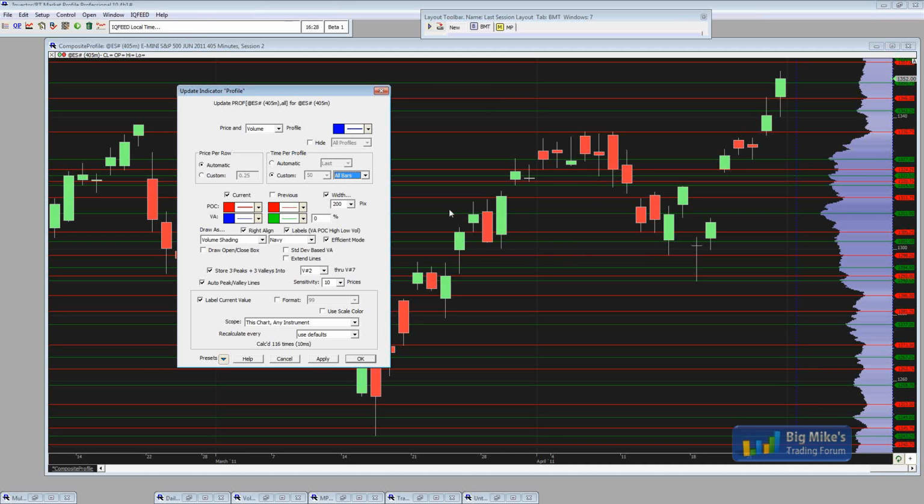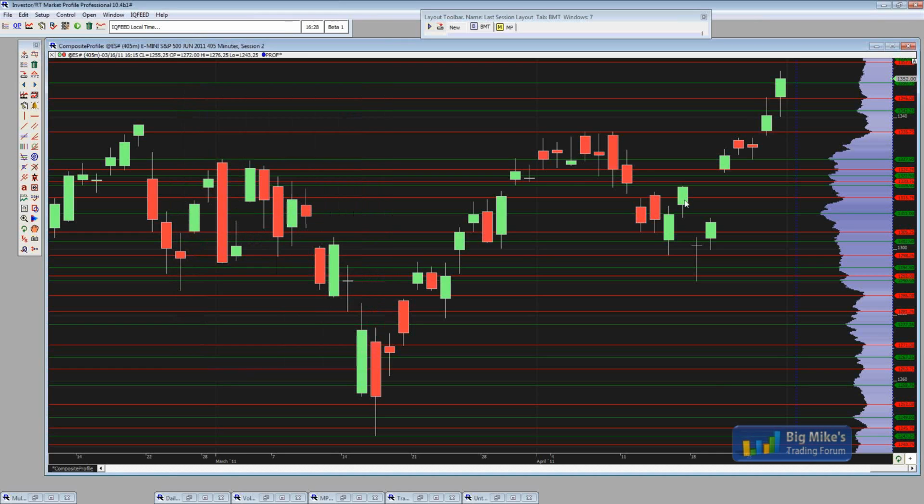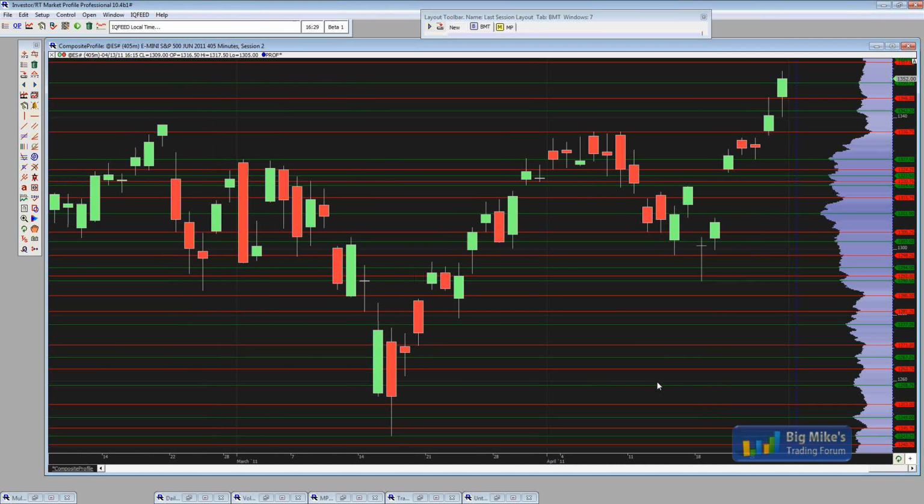These red and green lines you see are called the auto peaks and valleys, sometimes referred to as composite high volume nodes and composite low volume nodes. The user specifies a sensitivity. I've chosen 10. What that means is for the peaks, the high volume nodes, these green lines, the volume at that price was higher than the 10 prices above it and the 10 prices below it. The red lines are the valleys, meaning the volume at that price was lower than the 10 prices above it and the 10 prices below it.